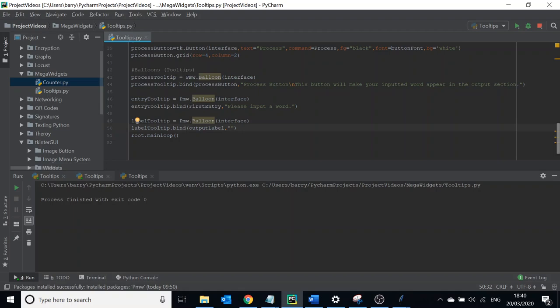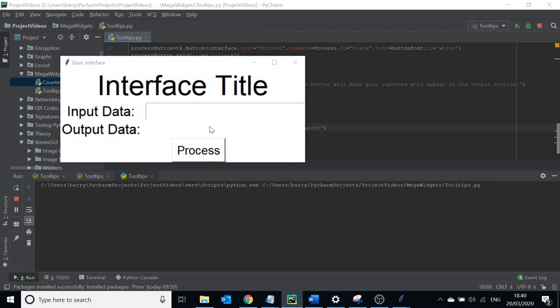So we'll say output label, and we'll name it something. Oh, let's say, here is your outputted word. Let's say that. So we'll run this here. So as you can see, no tooltip is appearing here because the label is instantiated, but there's no word there. There's no size there, essentially, so there's nothing to mouse over. But if I put my name in, process. There we go. We've got our label there. Here's your outputted word.